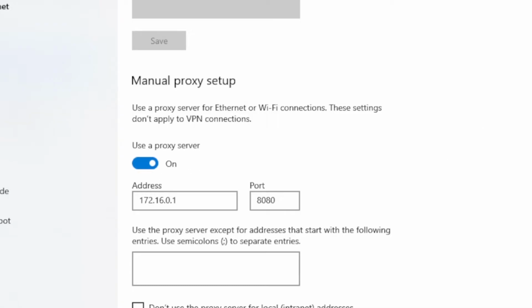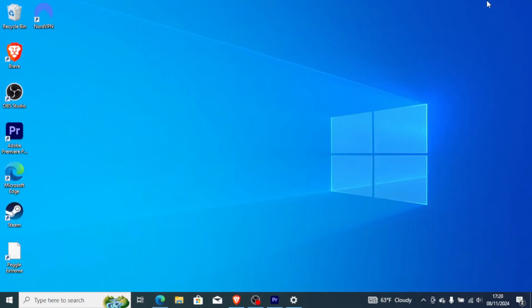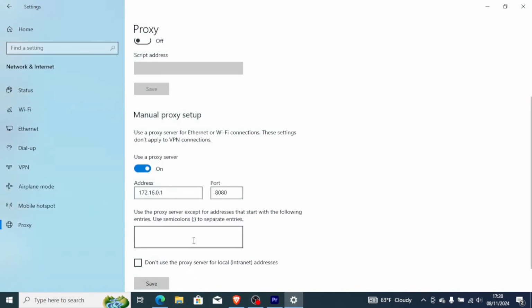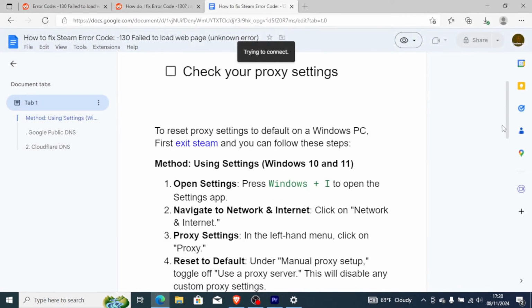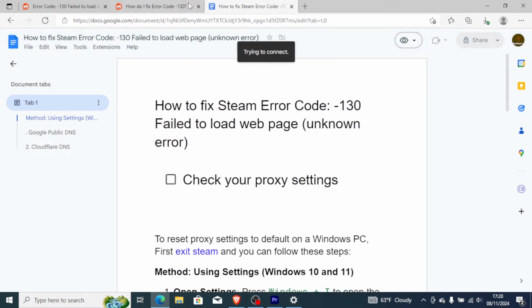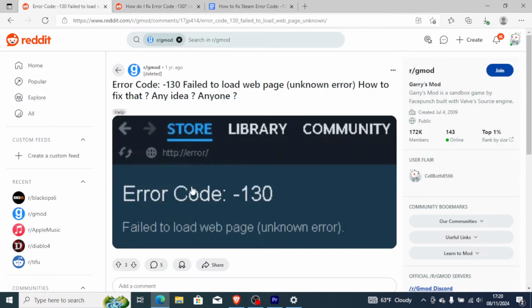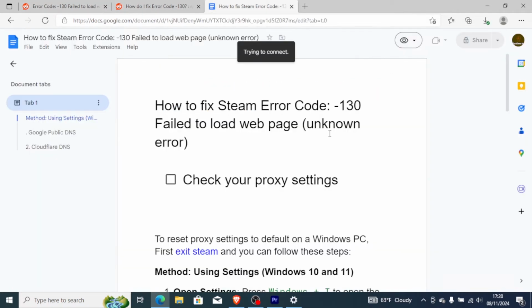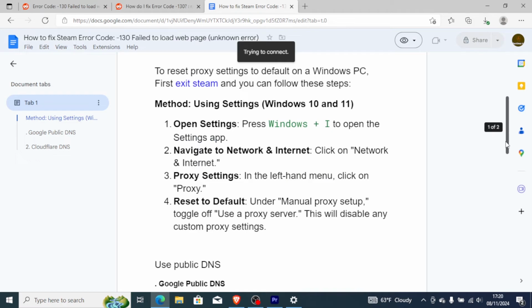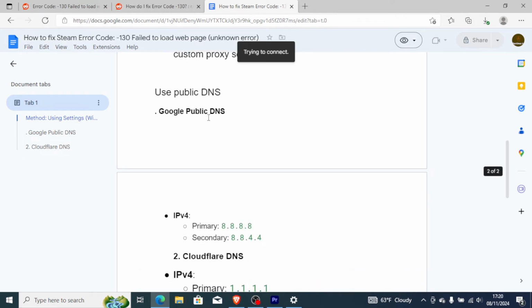After turning it off, try to launch Steam and see if it has fixed your problem. So just turn off your proxy server and try to relaunch Steam to see if you're still facing the same problem. If you're still facing the error code 130, failed to load web page, now just go to the second step, which is use public DNS.